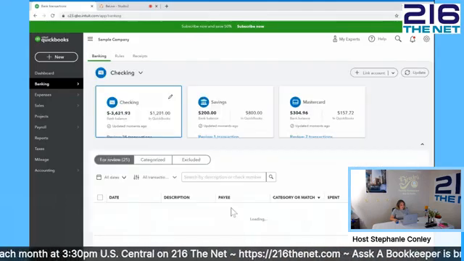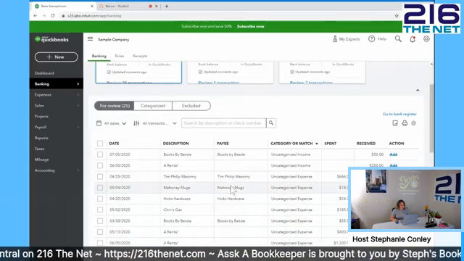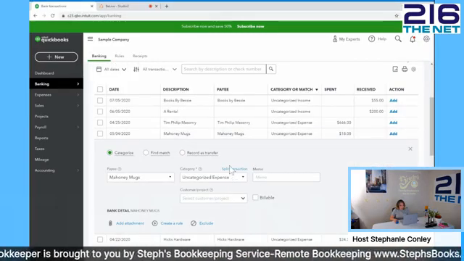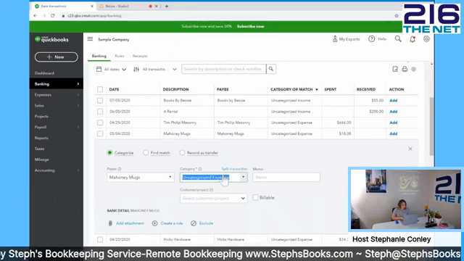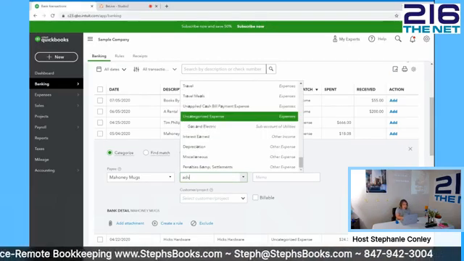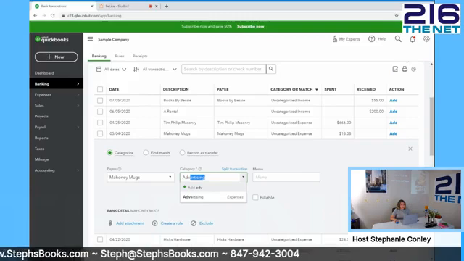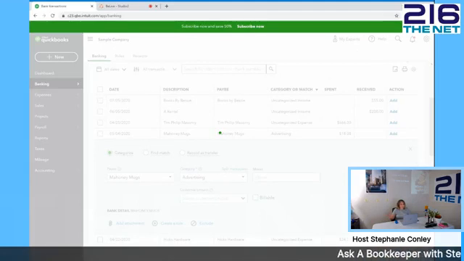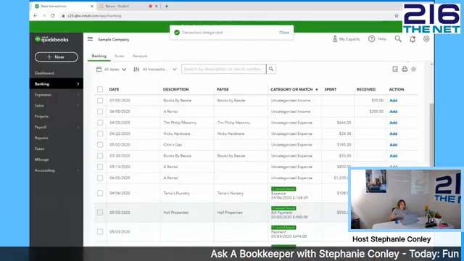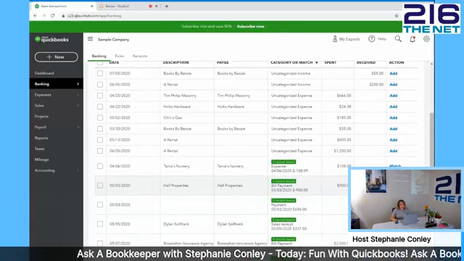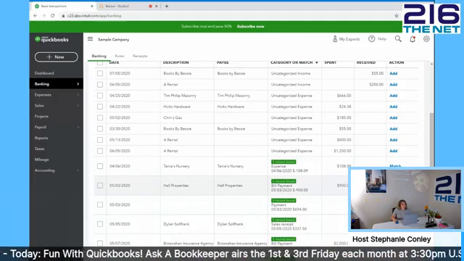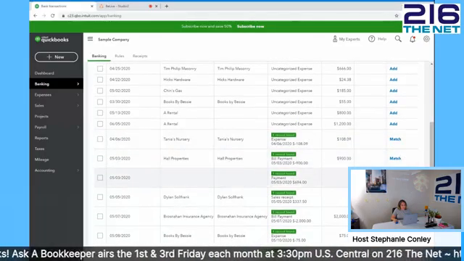So to code a transaction, you would just click on it. This is mahogany mugs. So I'm assuming that this is probably an advertising type product. Click on the category screen, start typing, and then you just click advertising, click add. And then there you go. The transaction's done.